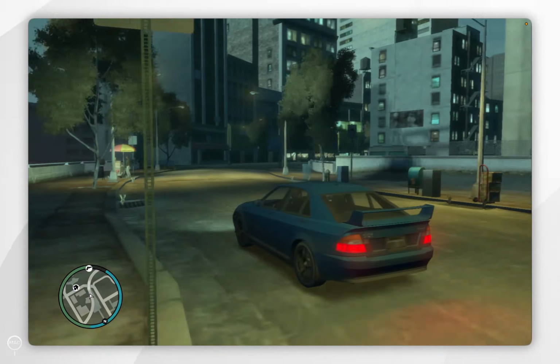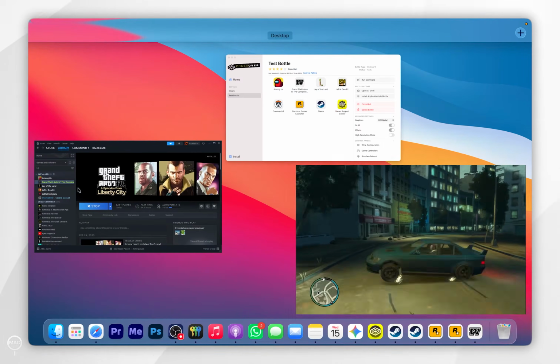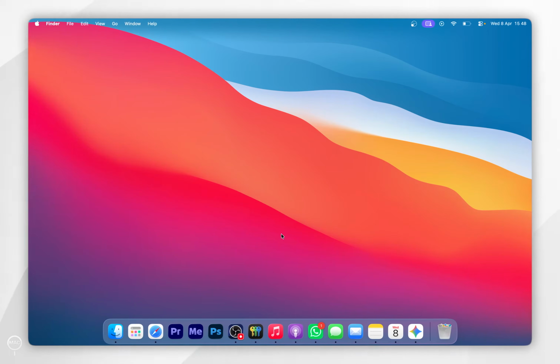In today's video, I'm going to show you how you can play GTA 4 on your Mac. The first thing we need to do is to download Crossover. Crossover is a Mac application that's responsible for translating Windows commands into Mac commands.